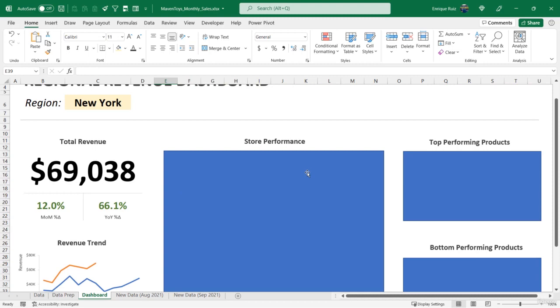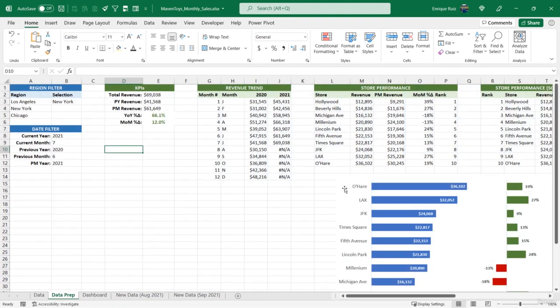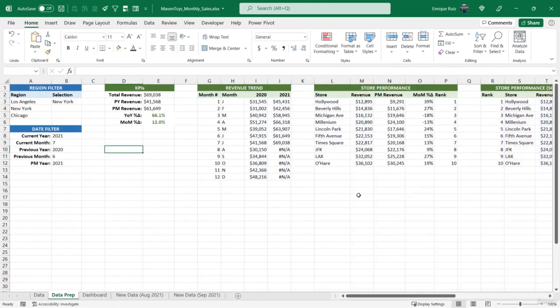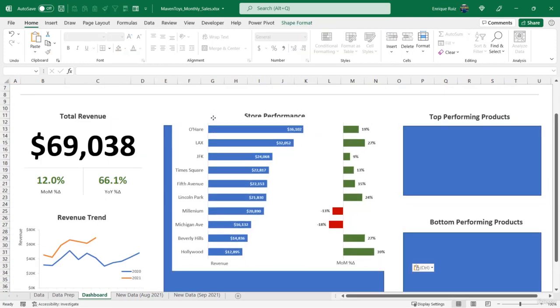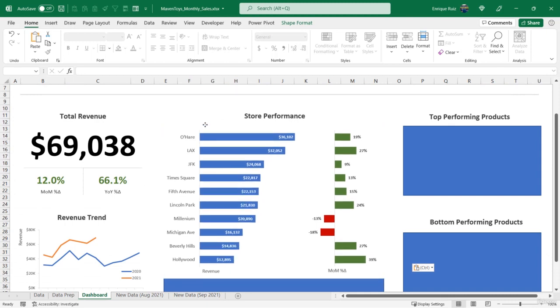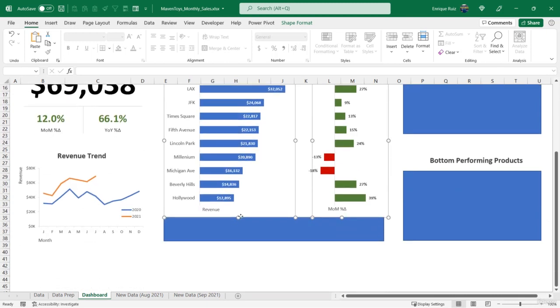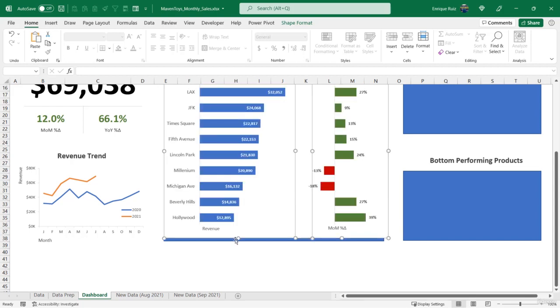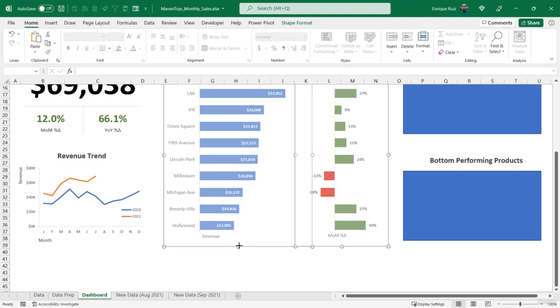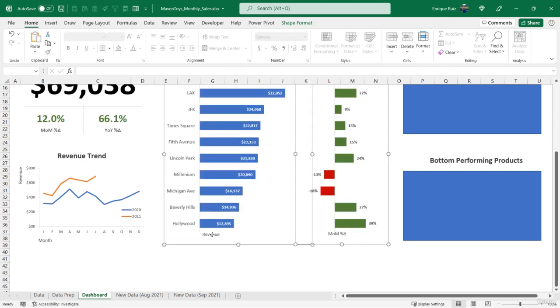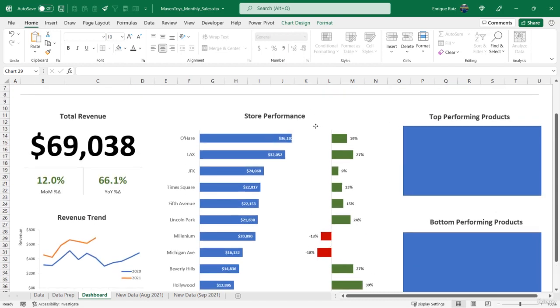So let's bring in our bar charts now. Select both, cut, and paste them in here. And it looks like we're going to need these a little bit taller. Let's move these down. And let's bring this one a little bit closer in.